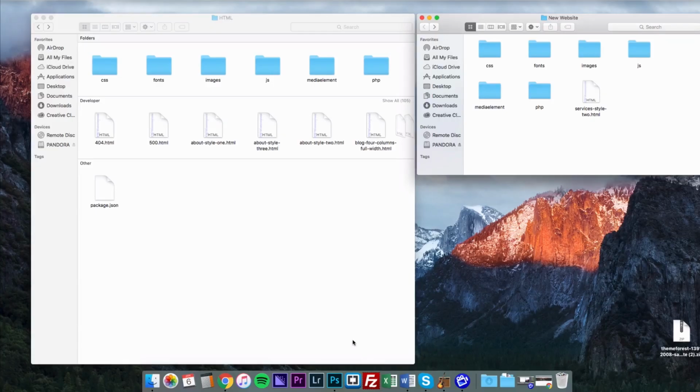The text editor that I'm using is called Brackets. It's a free program to use. I'll put a link below the description, but this works on Macs and it also works on Windows. So I'm going to go ahead and open Brackets.